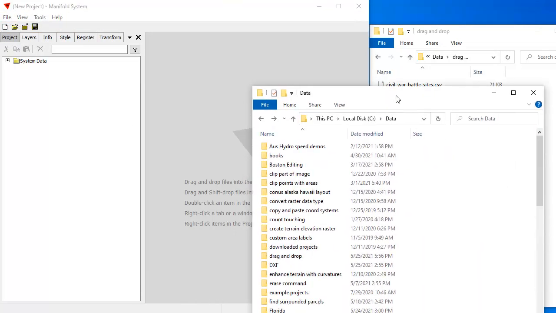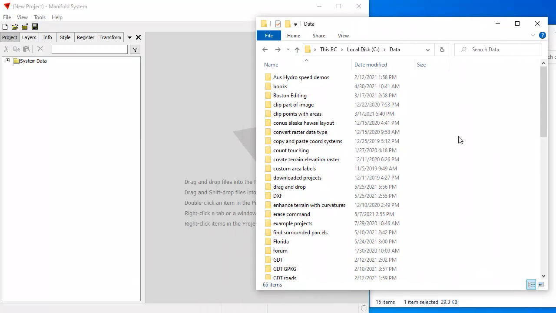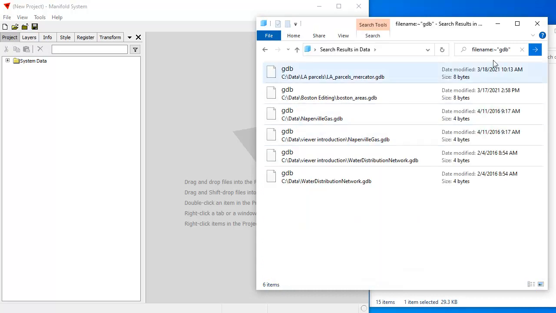I happen to have another Windows Explorer window open here, and what I'll do is search Windows Explorer for any file names that are called GDB. That's the actual syntax that you use if you want a file that is entirely named GDB. This is a Windows Explorer thing. It's not a Manifold thing. That's just how Windows Explorer works.